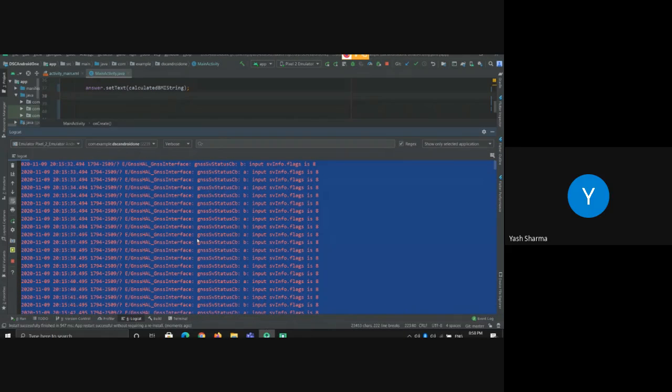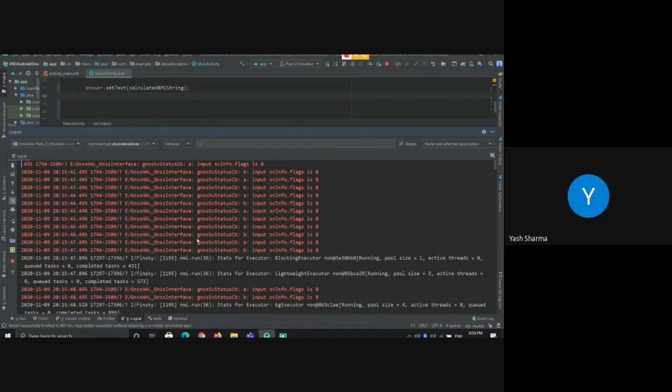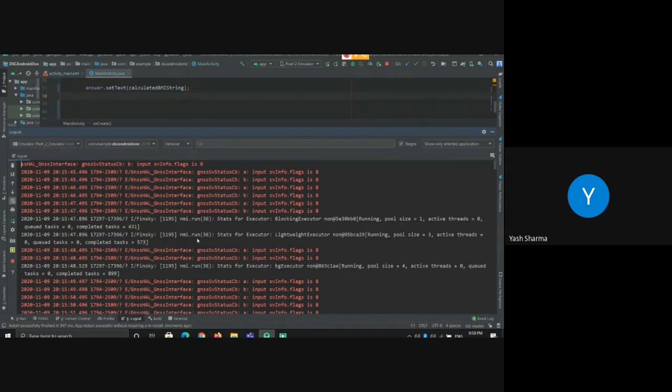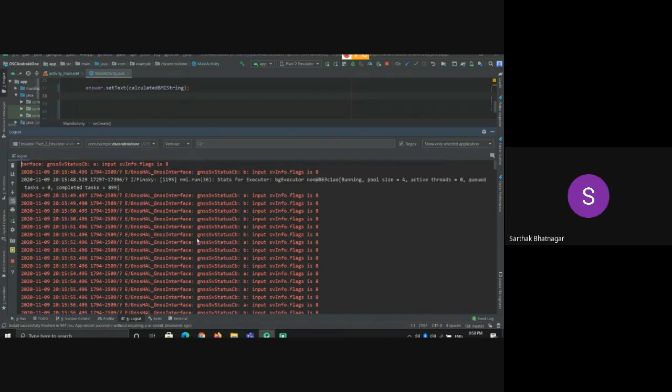Another thing, are you guys able to run this app, or is it just for me? Anyone, have you tried? Yeah, no, I am getting an error as well. Okay, wait, what did I do wrong then?